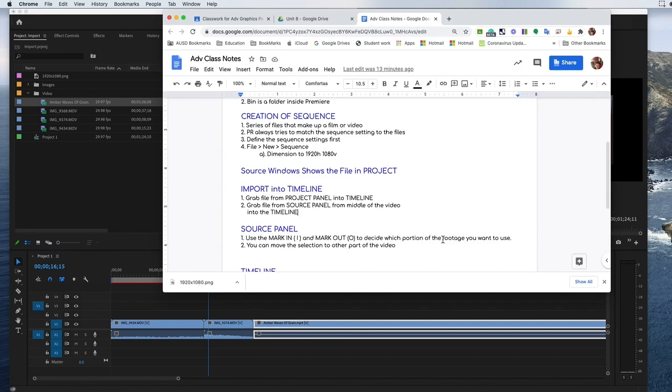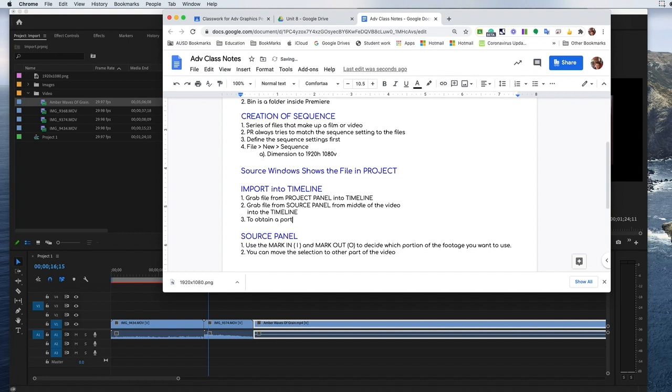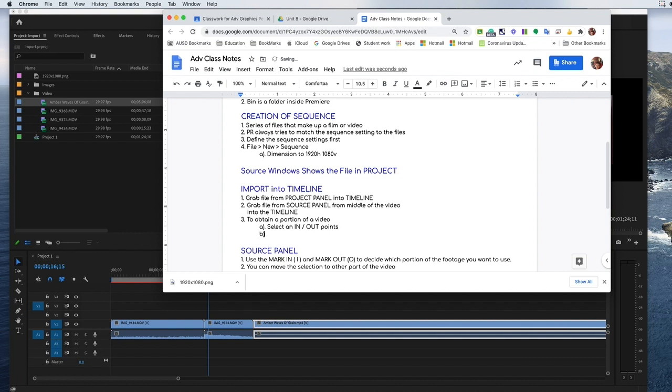So in other words, instead of saying import into the timeline, to obtain a portion of a video, what I have to do is select the in and out points, those two bracket symbols, and then drag from the middle of the video into the timeline. And I'll put that as a note.